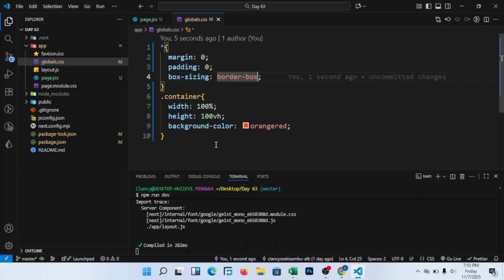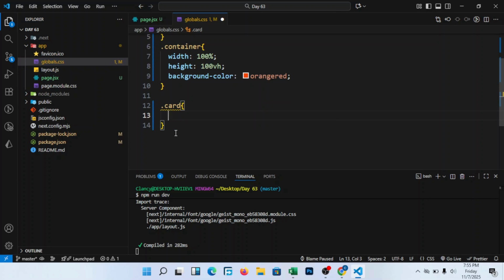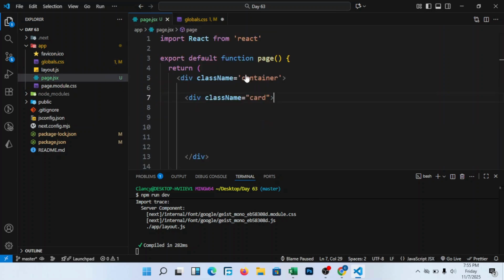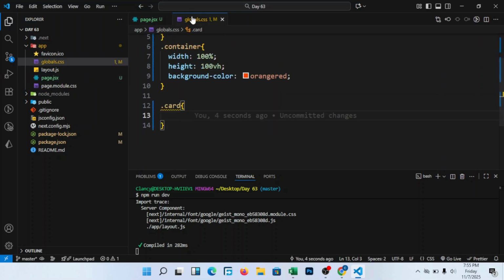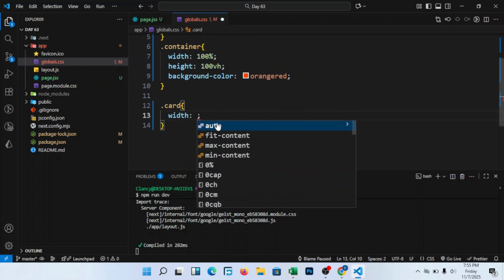So right now I'm just using that one as leverage. Even if I remove the orange now, let me put here the card. I say dot card, because the dot card I'm getting from here. The card. So right now I'm going to put here width.